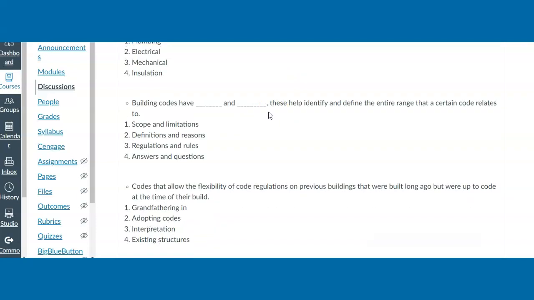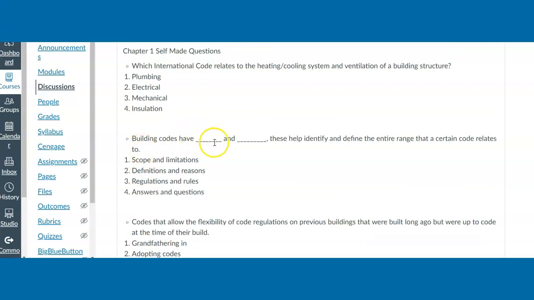They're not following directions. So even though these answers are probably correct, and it's cool that they're kind of doing blank and blank, I didn't ask for blank and blank. One multiple choice. See, this one's going to say building codes have blank and blank. If this one is scope and limitation, see, that's one answer. Then remove the answer. Just write blank.